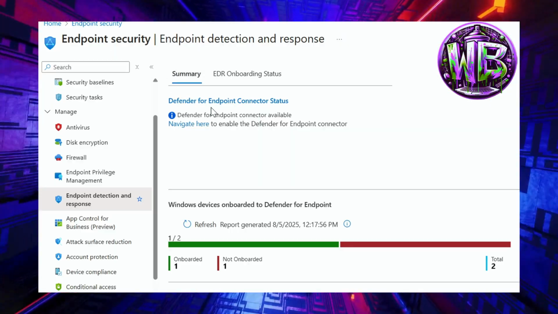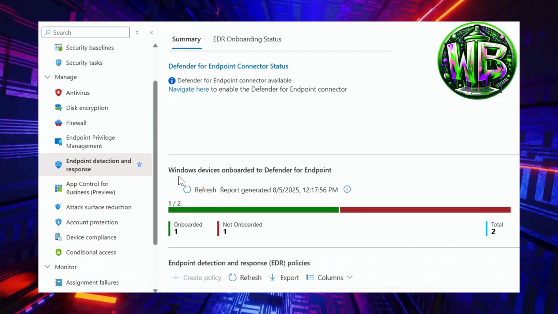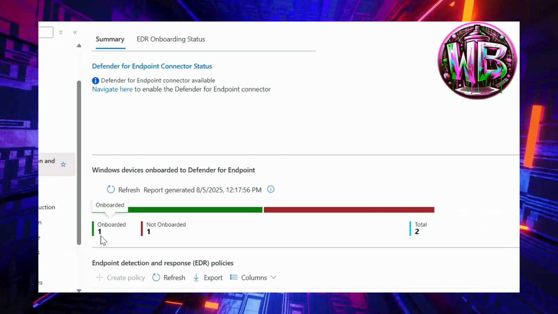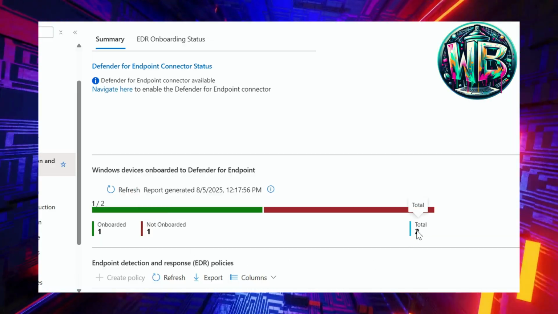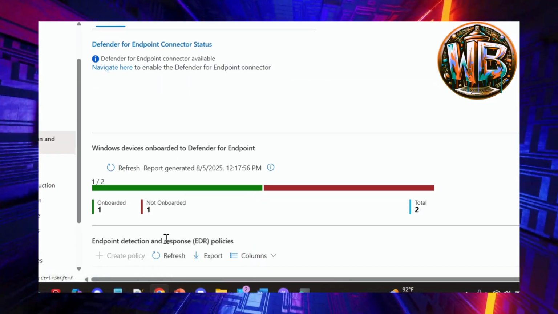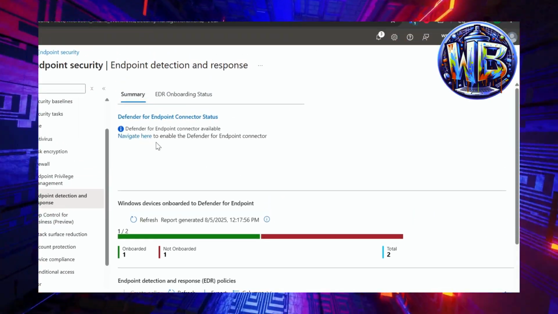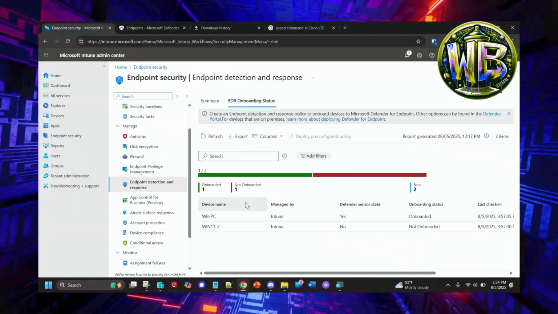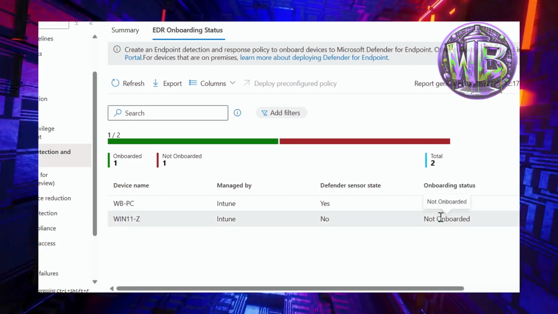Under Endpoint Security, EDR, or Endpoint Detection and Response, we have Summary. We can see the Defender for Endpoint connector status. We can see that it's available. I can also see right here that we have Windows devices onboarded to Defender for Endpoint. Notice I can see that I have one device onboarded, one device that is not onboarded, and that's a total of 2 devices. You can also set your EDR policies here as well, but I'm not worried about that. We can tackle that in another lesson. Next, we can look at the EDR onboarding status if we want to see those devices that are onboarded versus the devices that aren't onboarded.